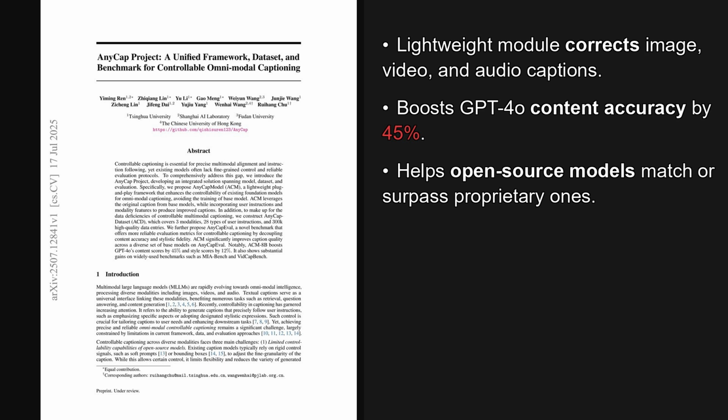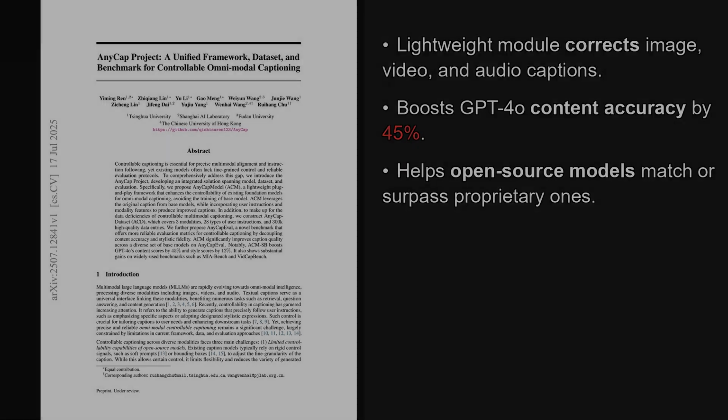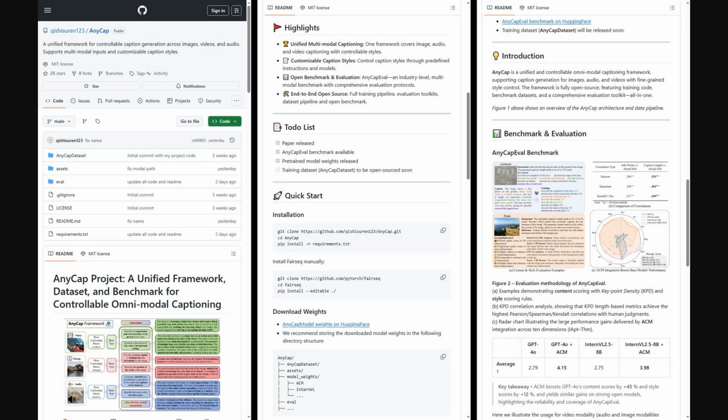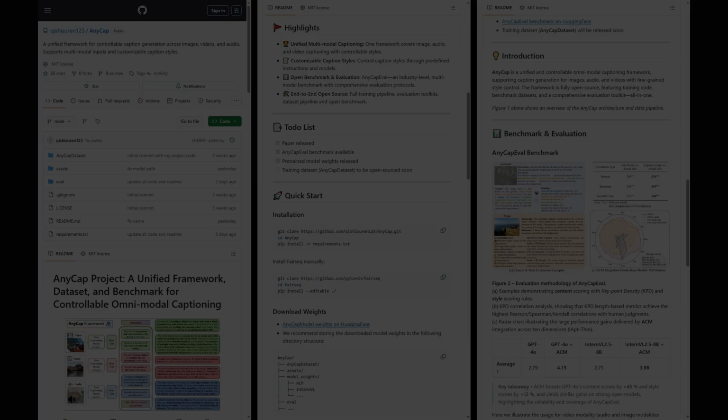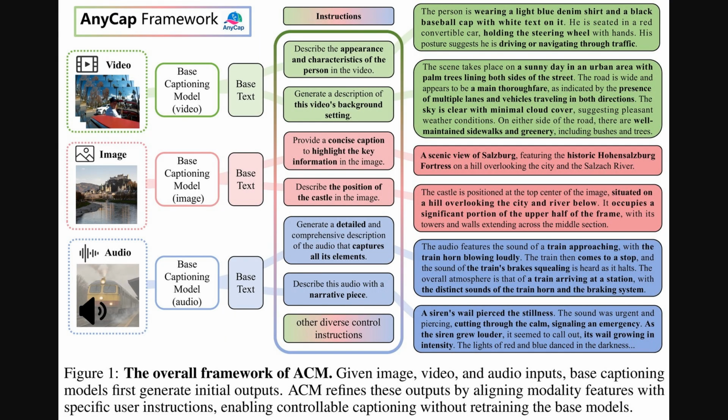The authors present a full solution, including a new model, dataset, and evaluation method for better AI captioning. Also, the authors shared their project on GitHub. You'll find the unified AnyCap framework there for controllable captioning across images, video, and audio. The repo includes the full source code, evaluation benchmarks, and the pre-trained model weights, so you can dive right in and experiment yourself.